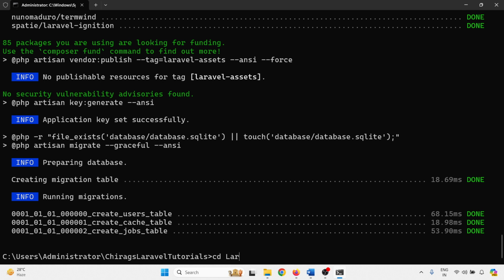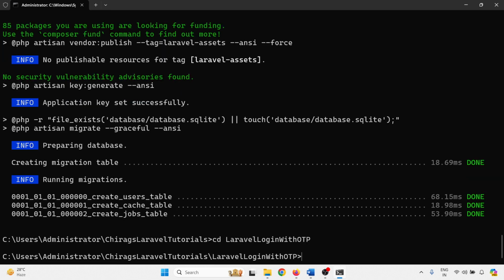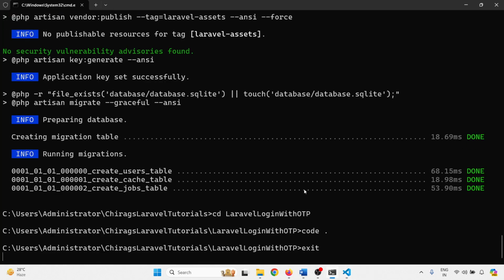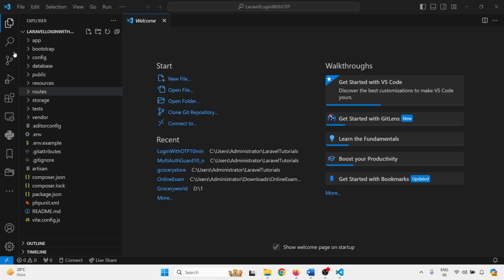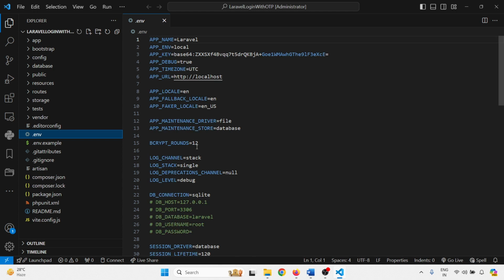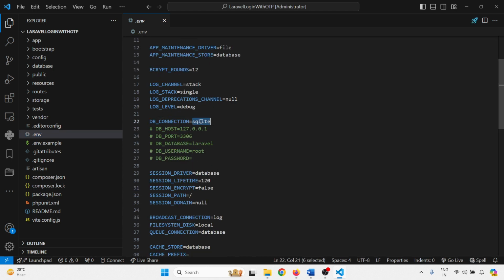I'm opening this one in a text editor, VS Code. So I'm going to exit from the CMD. So this is my project, login with OTP. Now first thing, I'll go through it one by one. First go to your .env file and set up your database connection.